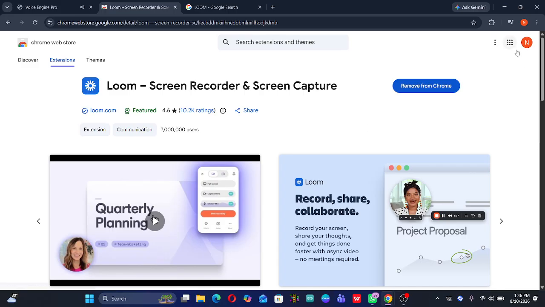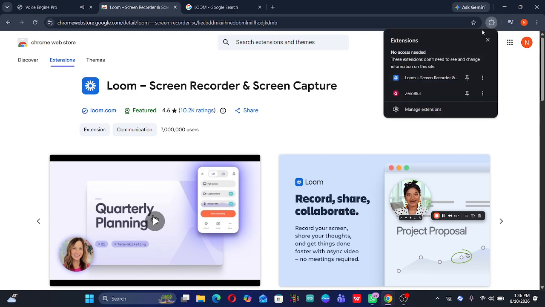To use Loom, you'll need to find the extension in your Chrome toolbar. Click on the extensions icon, which looks like a little puzzle piece. In the drop-down menu that appears, look for Loom. You may have to scroll a bit if you have several extensions installed. Once you find it, there's a little pin icon next to it. Go ahead and click on that pin. This action will pin Loom to your Chrome toolbar for easy access in the future.